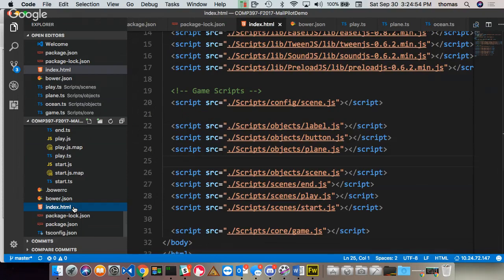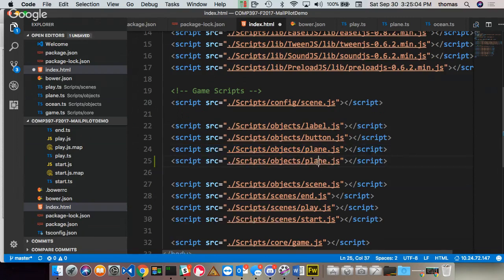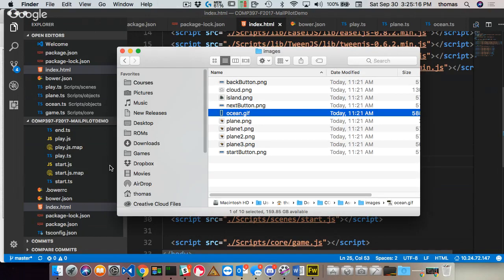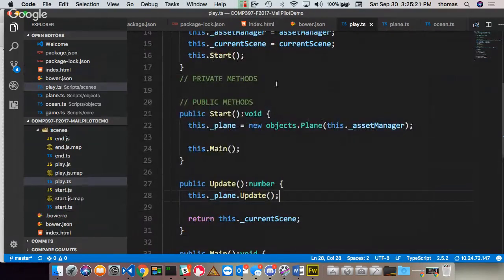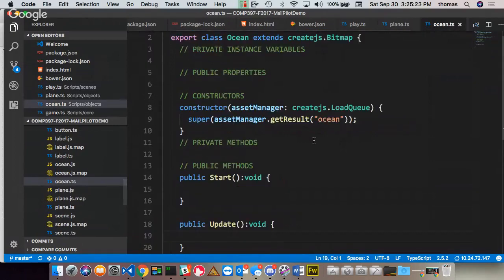I'm going to go in here. And now, the order doesn't matter in this case. Plain doesn't need to know about ocean, right? So we're going to put the ocean object in here. So ocean.js, there it is. That's an object. Already preloaded it. So I can go back to the play.ts file, I'm sorry, to the ocean.ts file.